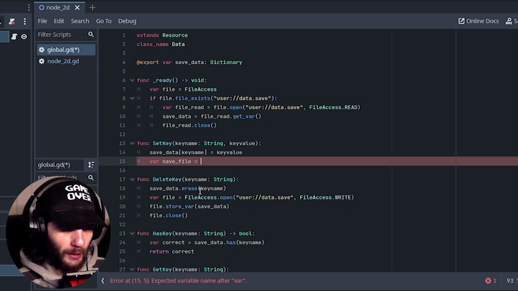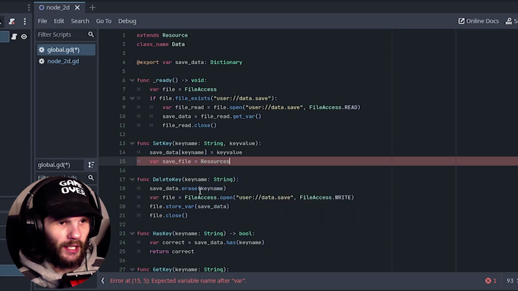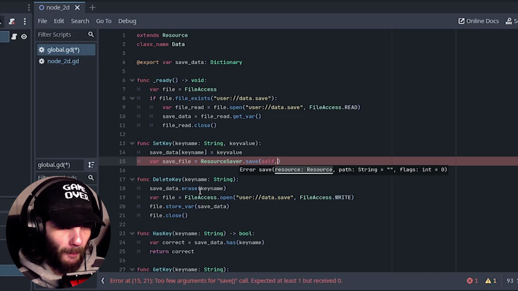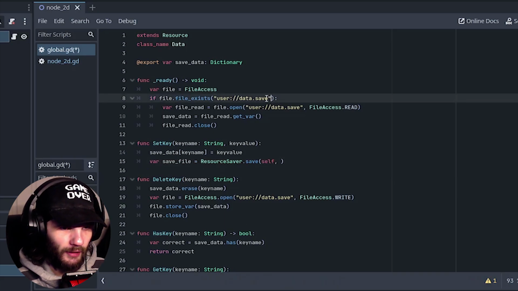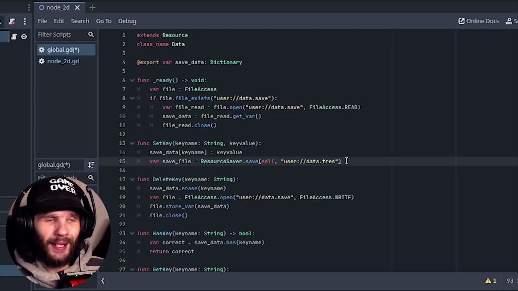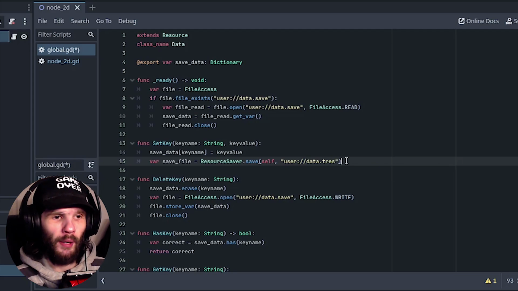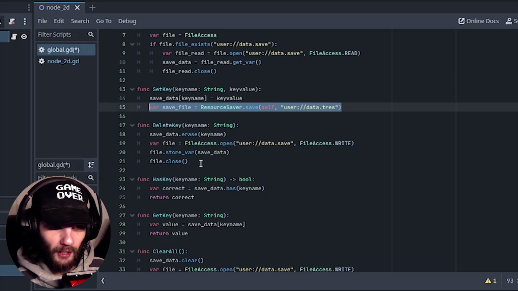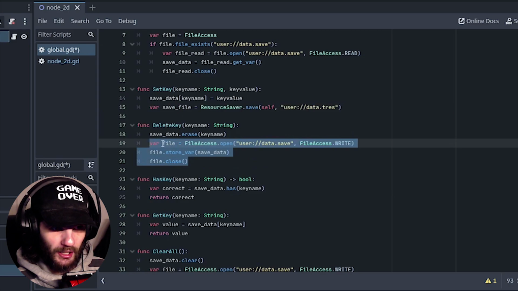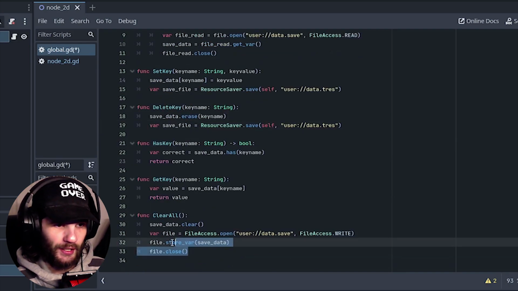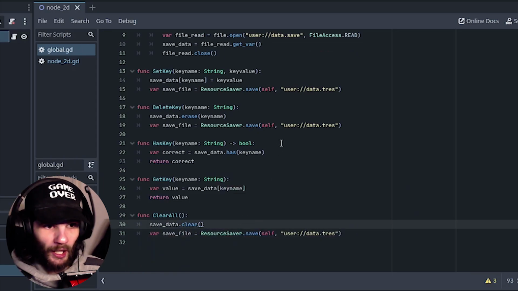So instead of all of this, let's just type in var save_file is equal to ResourceSaver.save, and let's put in self and the user path here. But instead of data.save, we're going to do data.tres. That way it's a bit more readable when we open up the file. So now let's just copy this and replace the code here for delete key, and also do the exact same for over here as well. There we go, done, easy like that.